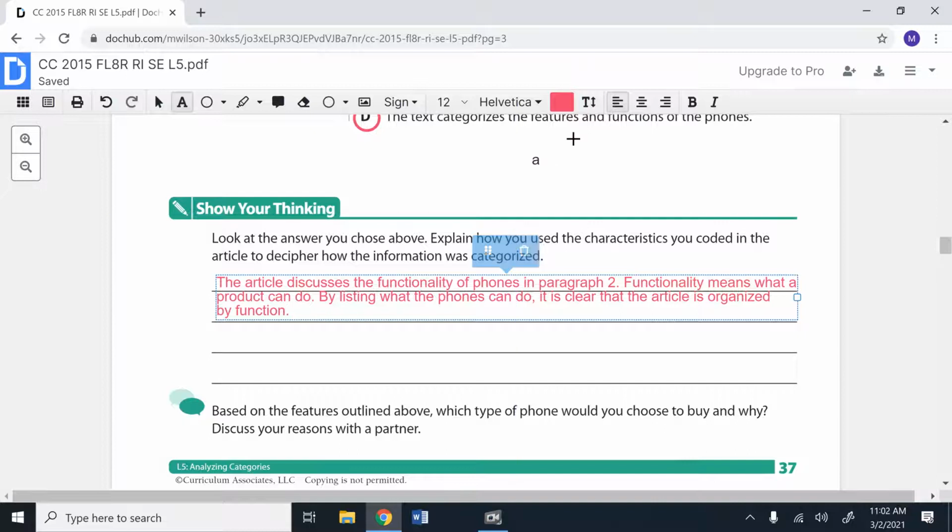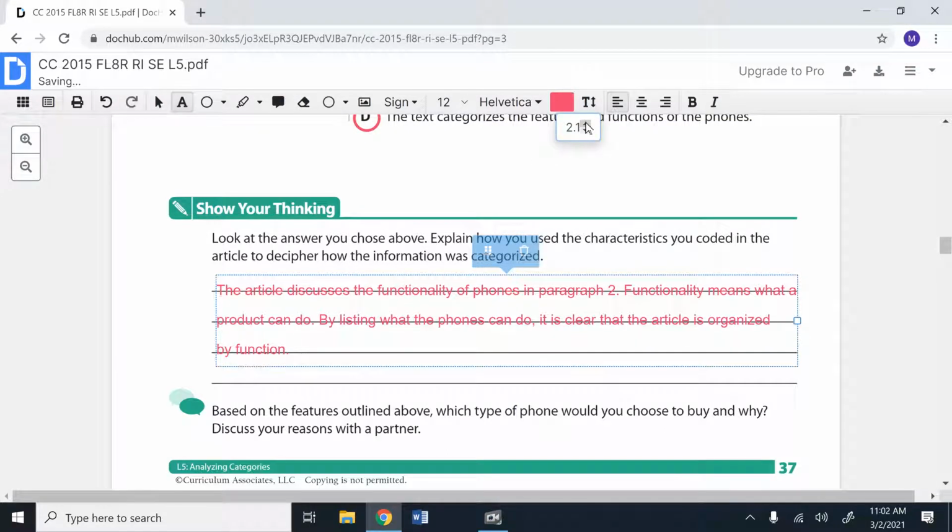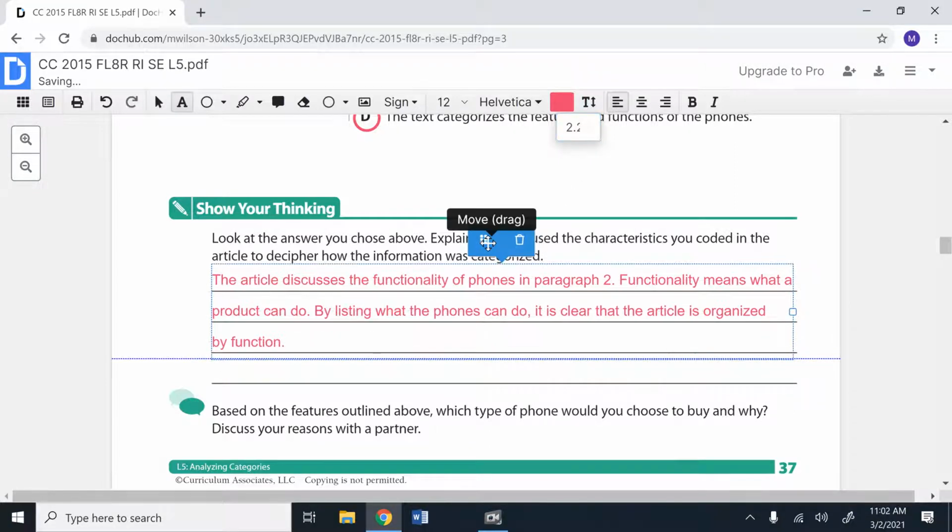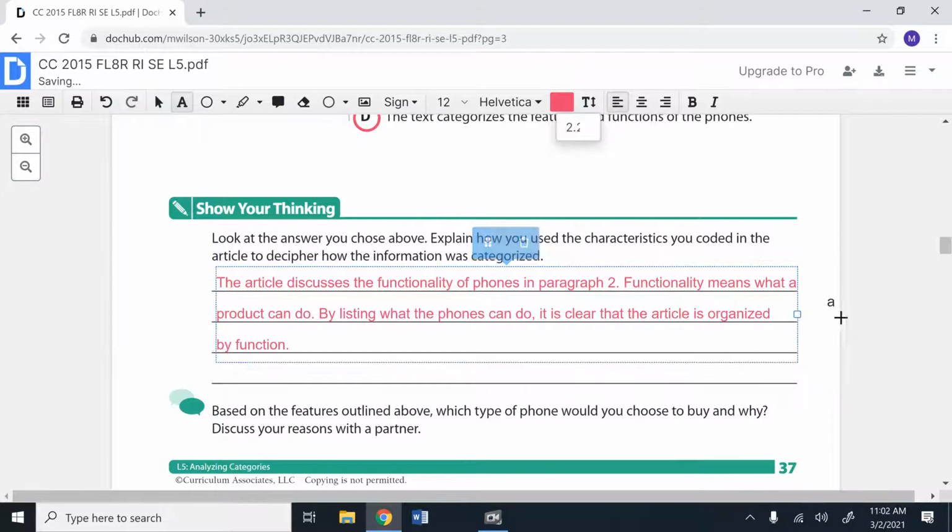Okay? Let me go ahead and space this out a little bit for you so you can see it better, and put it on the line. There we go.